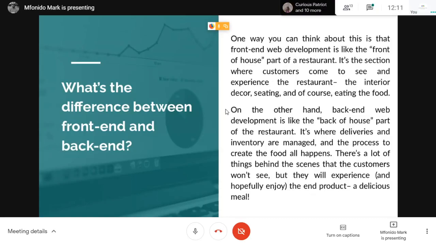One way you can think about this is that front end web development is like the front of the house part of a restaurant. It's the section where customers come to see and experience the restaurant: the interior decor, the seating, and of course, eating the food. On the other hand, back end web development is like the back of the house part of the restaurant. It's where deliveries and inventory are managed, and the process to create the food all happens there. So there's a lot going on behind the scenes that the customer won't see, but they will experience and hopefully enjoy the end product, the delicious meal.